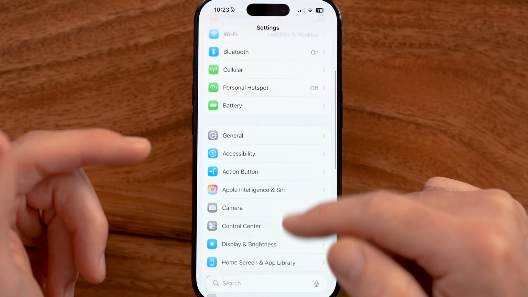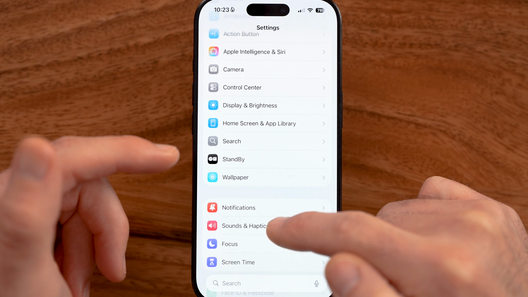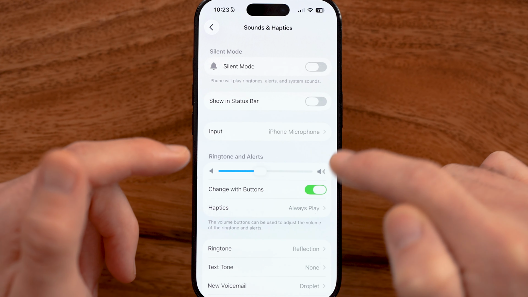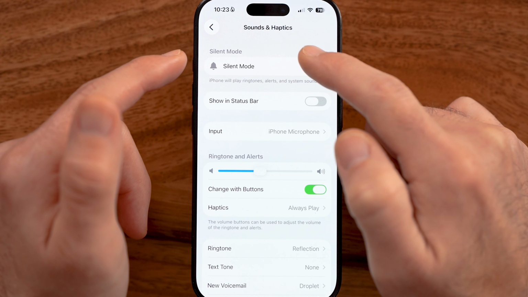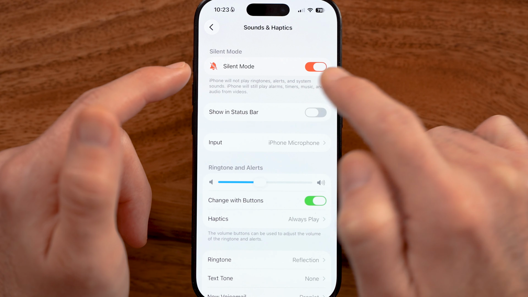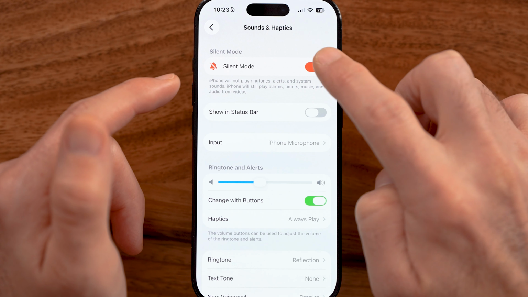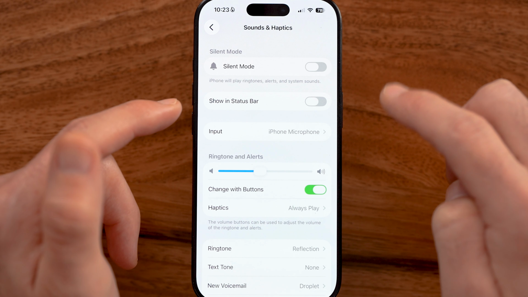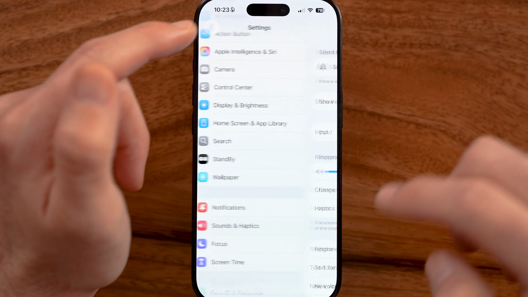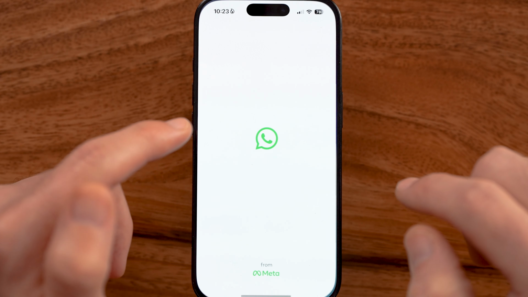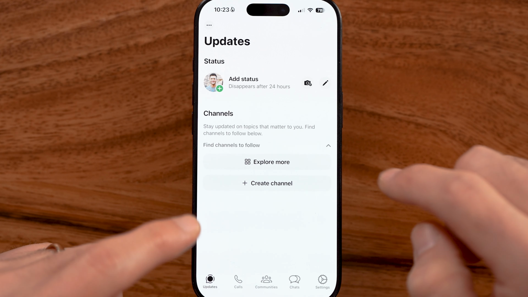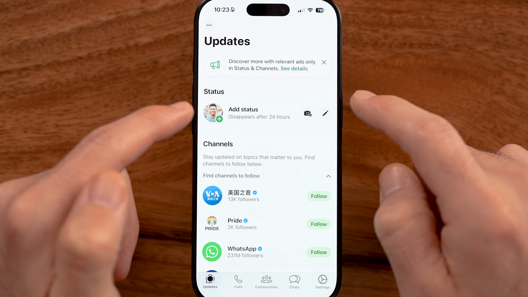You can access that just by scrolling down and tapping on sounds and haptics. And from here, you can see silent mode. If this is turned on, it might prevent any of that sound from being able to play. So make sure to turn that off. And after we've done that, let's just check the WhatsApp app to see if it works. So again, go to updates and see if the sound works then.